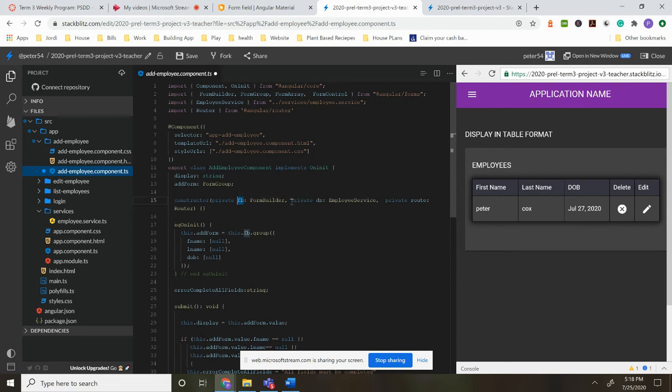Also, if we look here, we're also creating an instance of the employee service called DS, and we're also creating an instance of the router called route. So each of these instances, in effect, they're objects, and they're objects of whatever you're creating it of. So we're creating an object of the form builder, an object of employee service, and an object of the router. That's really important, that is.